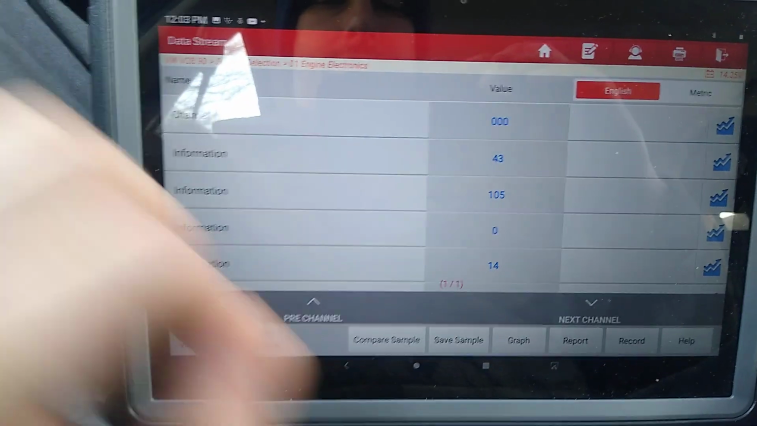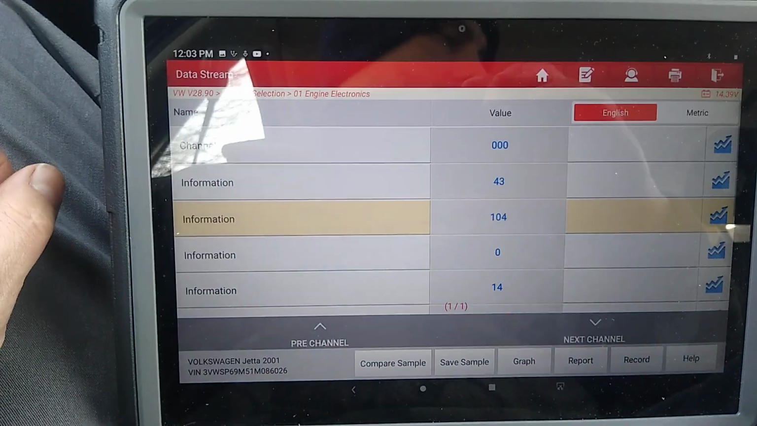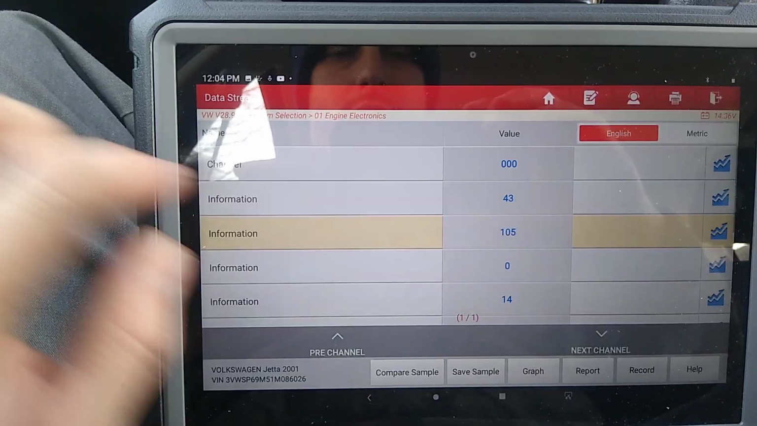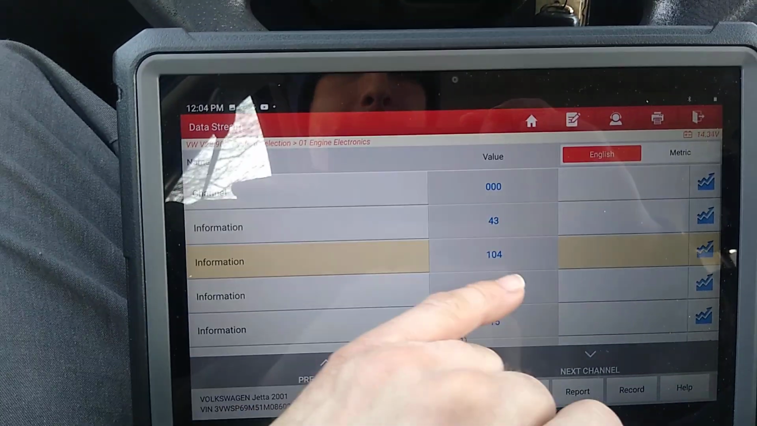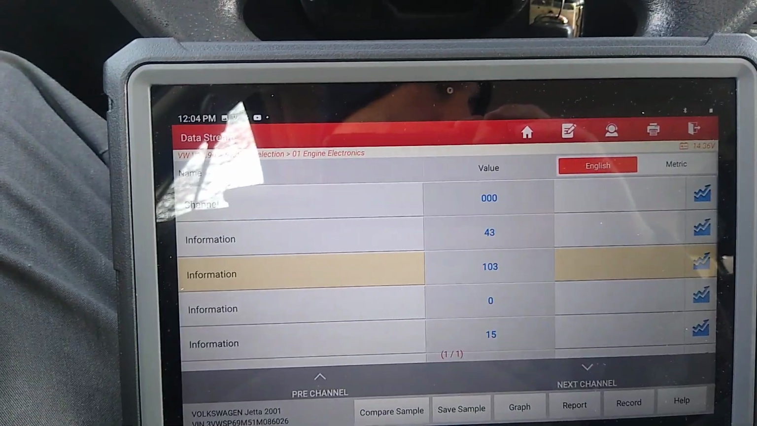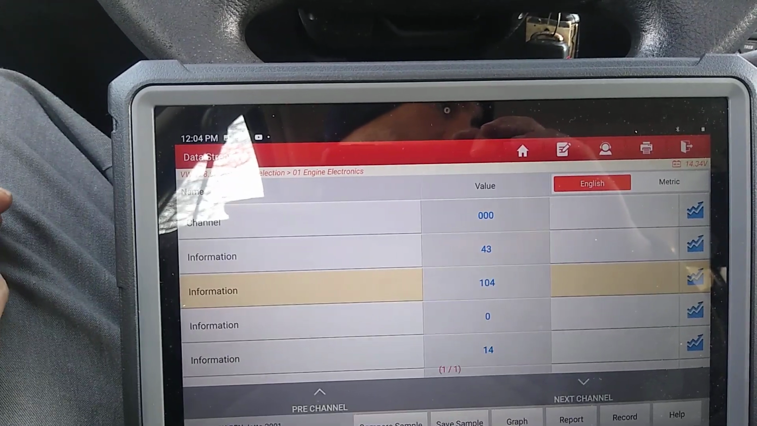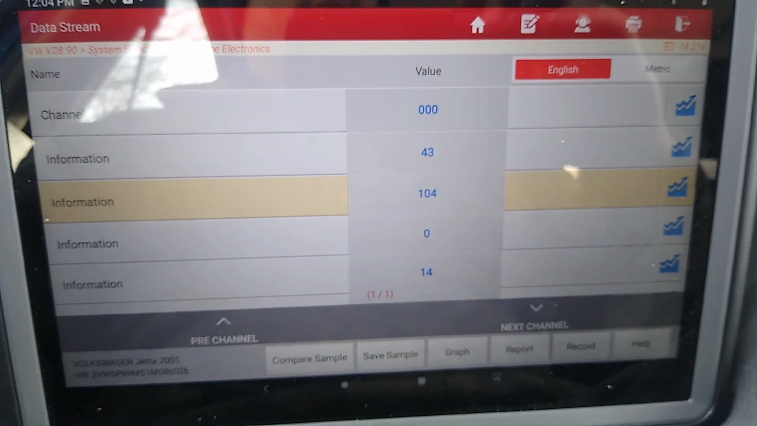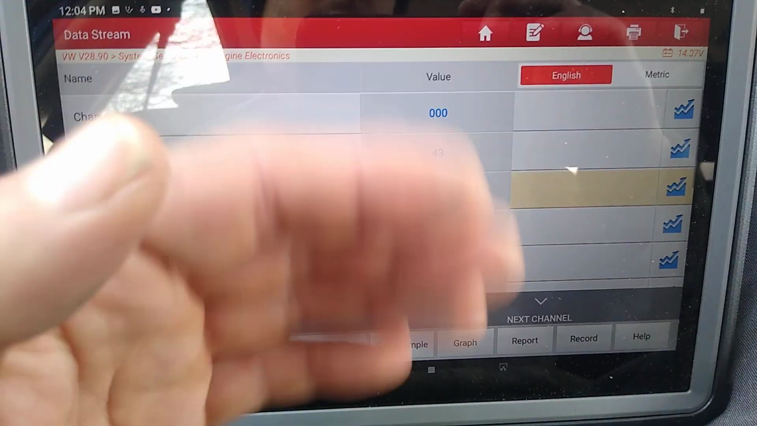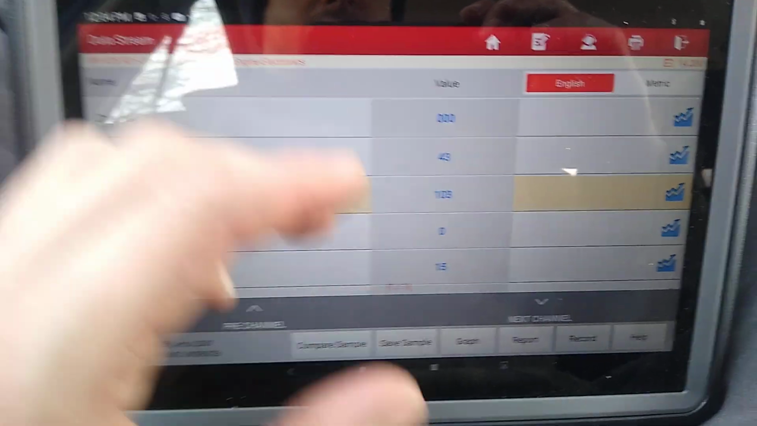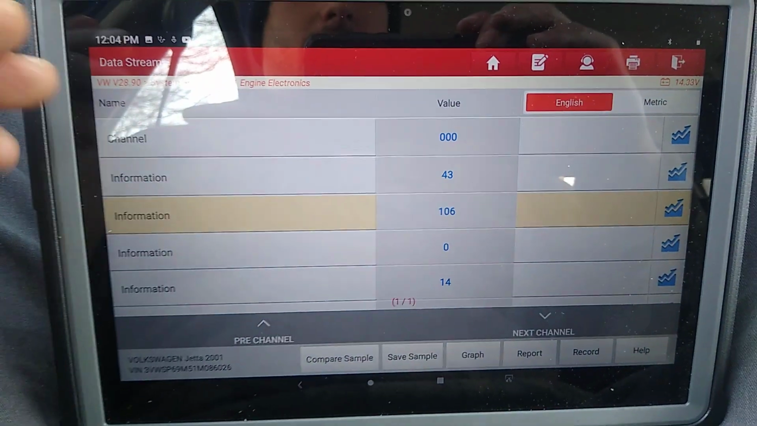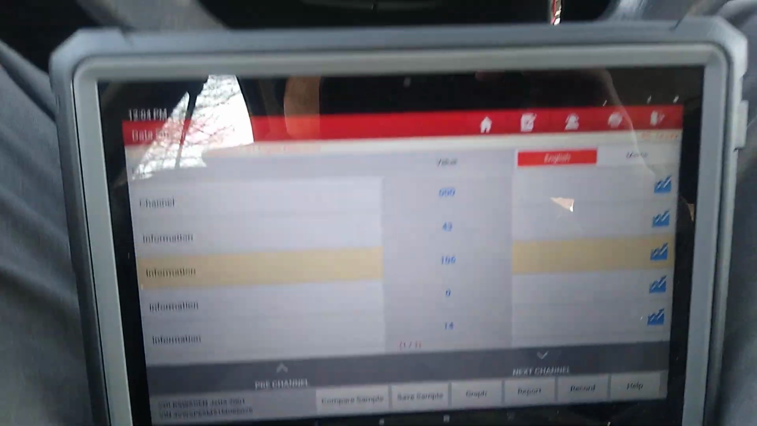Now you want to go back up, and this one here is the next one you want to look at, and that is going to be your start of injection. So we're at 104, and I can tell you right now that that is going to be advanced, most likely off the charts. So I'm going to have to retard the timing a little bit and see if we can get that number down. You take your temperature, so my temperature was 80 degrees, take that temperature and whatever this number is, and it'll meet on the chart.